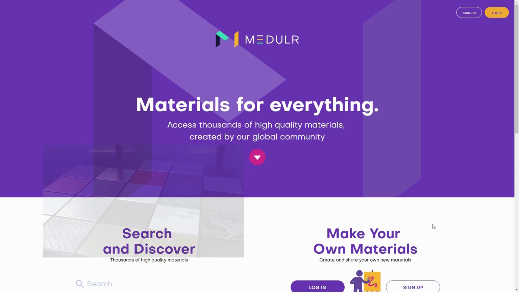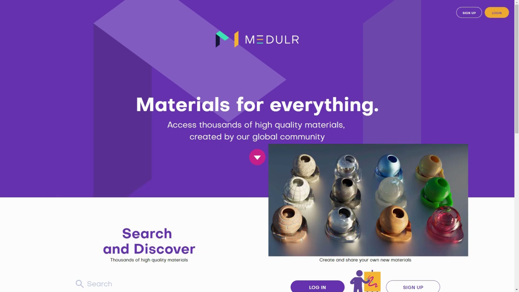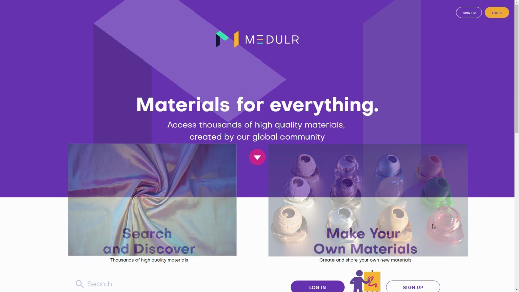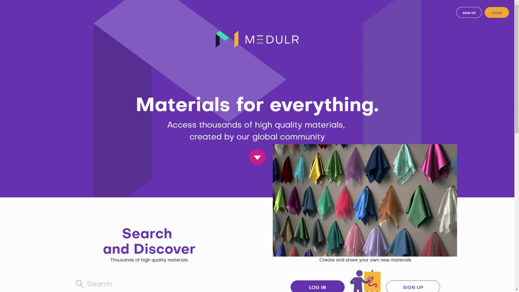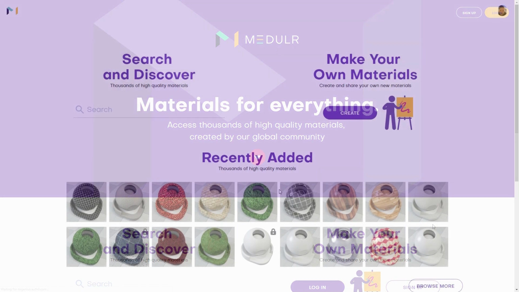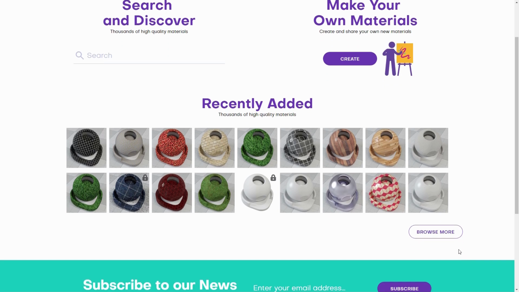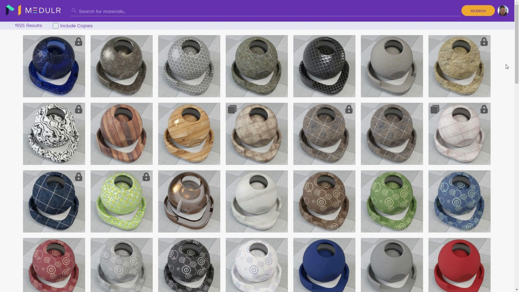With Medulr, you can explore the thousands of high-quality materials available from the constantly expanding community library, which you can download for free and with unlimited use in any of your 3D projects. Or you can use Medulr's powerful graph editing tools to either modify existing library materials or create your own custom materials from scratch. Clicking on the Browse More button, we start searching through the thousands of available materials.